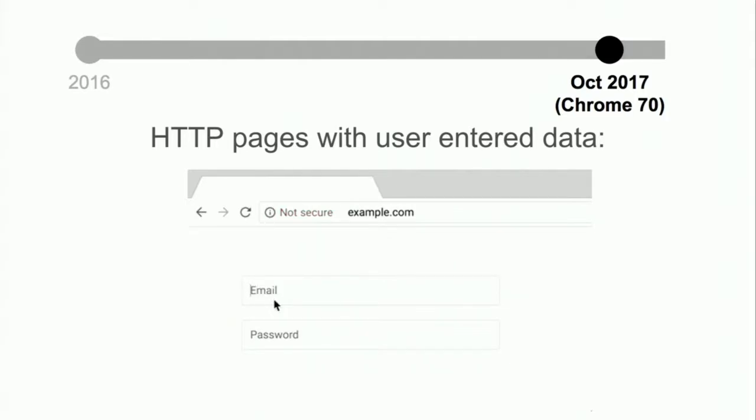And after that happens, we will analyze the effects that the red UI had. We'll see how many users were exposed to the warning. And then we'll pick a timeline to start showing the red UI on all HTTP pages. We haven't announced this timeline yet, but as soon as we do, I'll write a blog post so that sites will know that it's coming.